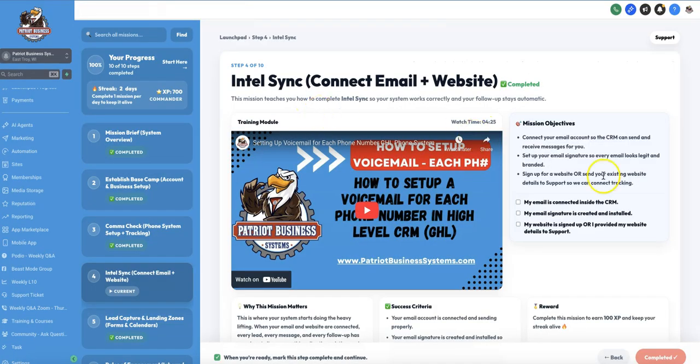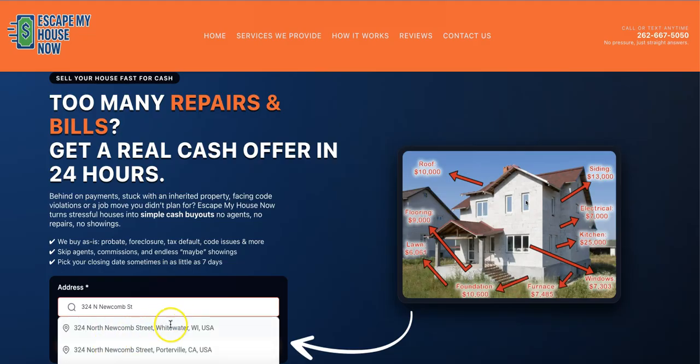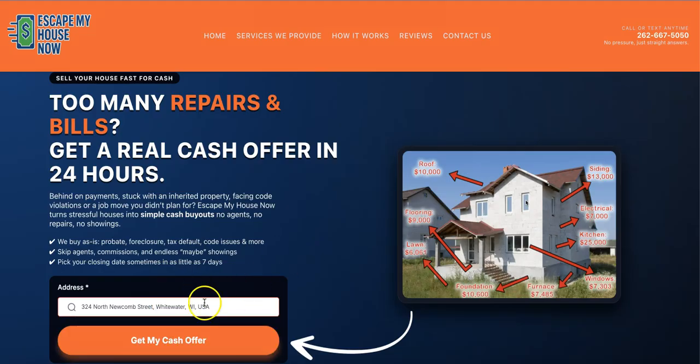All right, so if we go back, we've already talked about connecting your email and doing a signature block. Now websites. Either you have your own website or you can get one of ours set up. So this is version 1 of ours. They have the ability to fill in an address, and this is connected to Google. So it'll start connecting and telling you a similar address, and they can select it. They can click get my cash offer. So step 1 will go to a step 2. It'll ask more information about their current situation.